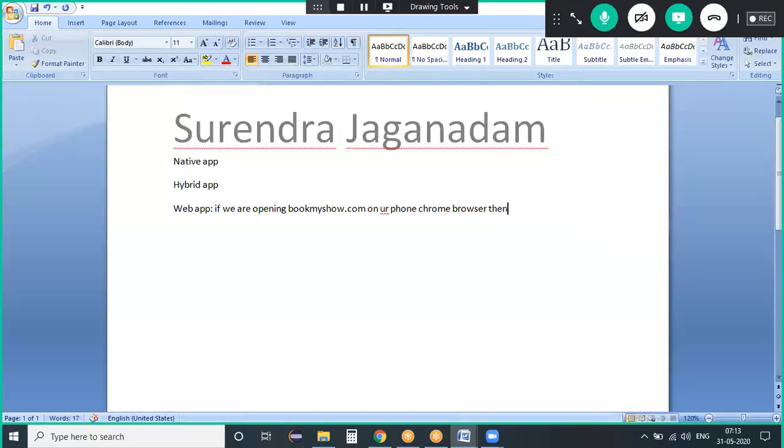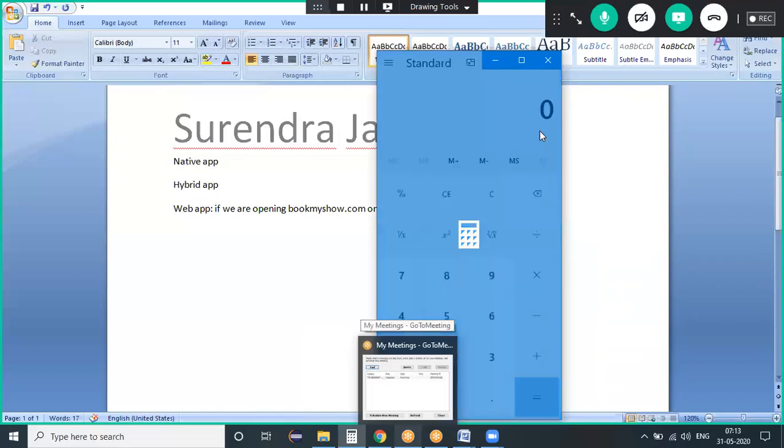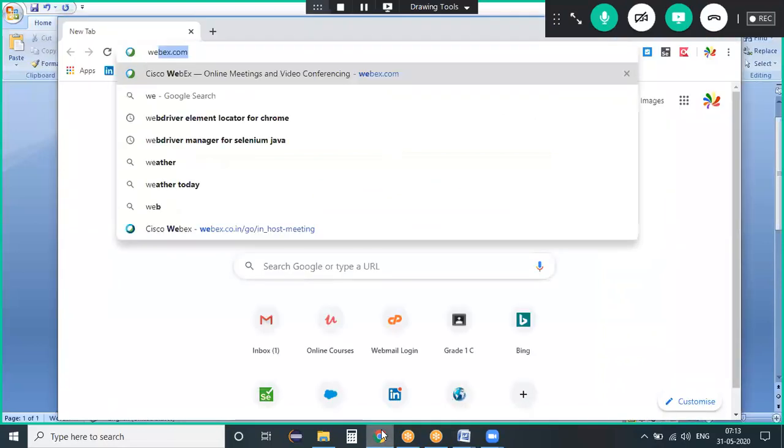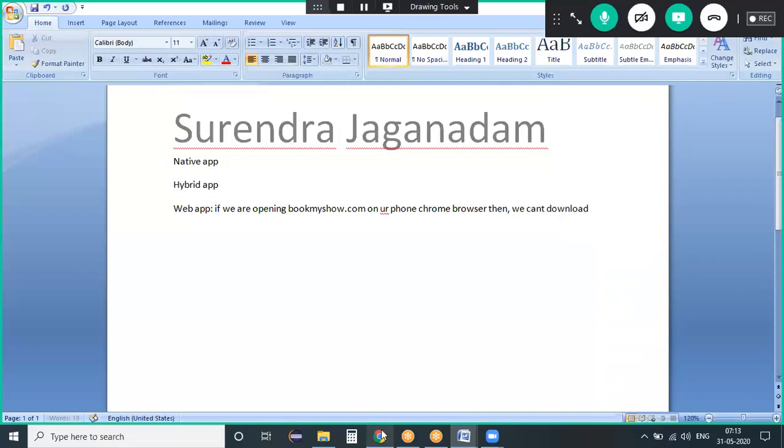It means the application you are accessing using a URL itself. The way I am opening Book My Show here, the same way I'm trying to open Book My Show on my mobile browser. That's the thing. I haven't installed my app. I'm just opening Book My Show on my mobile browser. That we can call a web app. Okay. And we can't download web apps from the App Store or a Play Store. We need to have an application URL using which we can open it on the mobile browser.